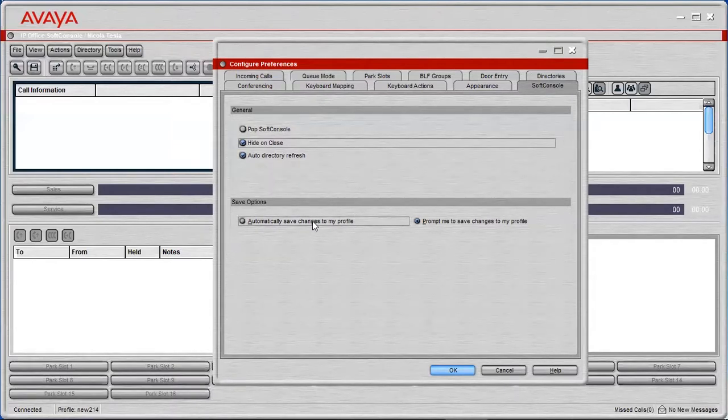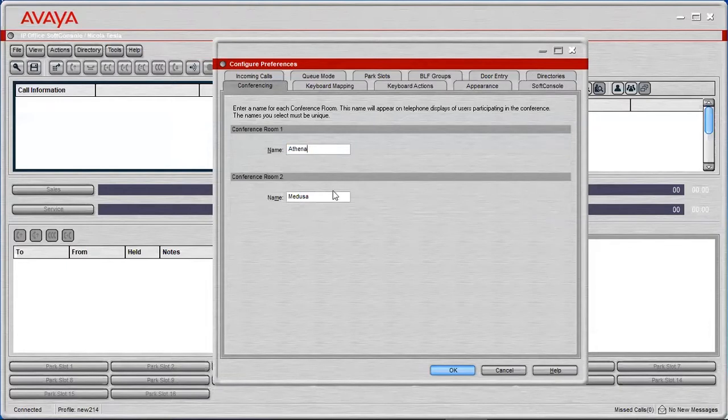Automatically save the changes to my profile, which means you can accidentally change your profile by making changes that are maybe not wanted. I prefer to have the prompt to save changes to my profile, or you can just save them yourself. Conferencing, I have 2 conference rooms set up on here.